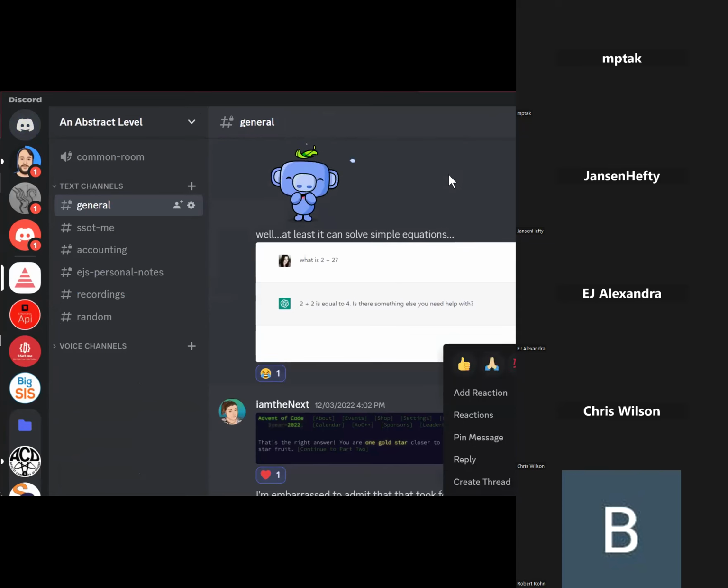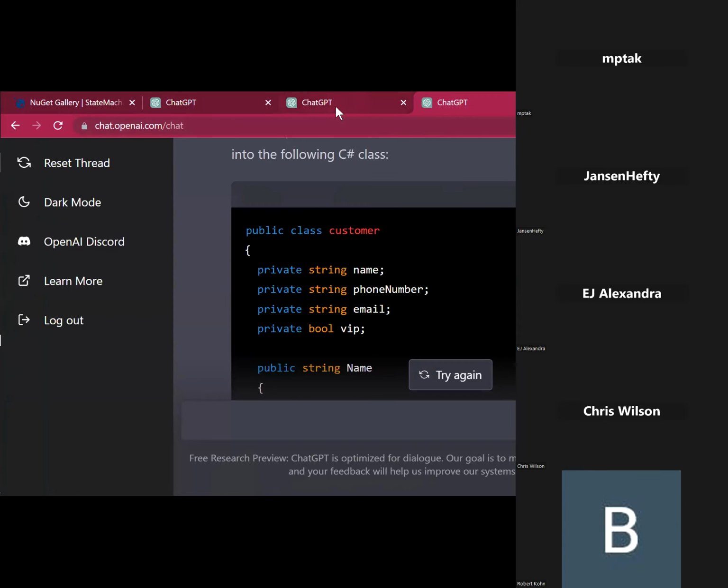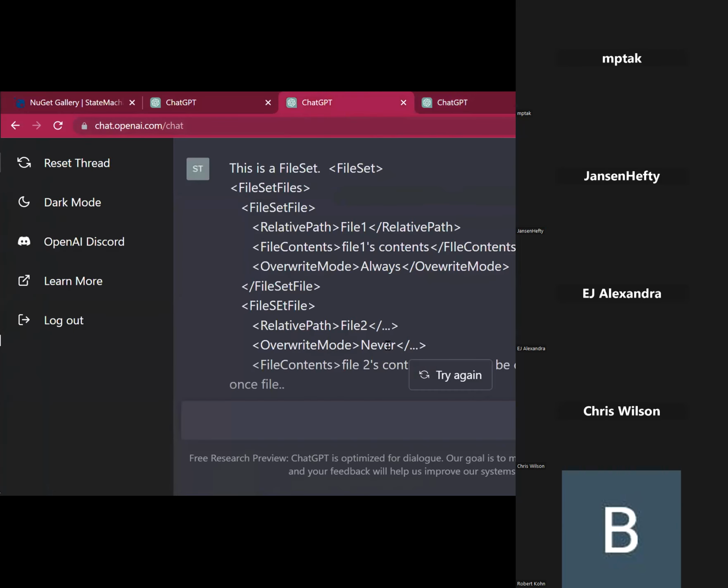It doesn't matter. Essentially, it's a file set XML where each file is in its own file set file, with path and contents. It explains how to write it, so I can just take an example of that. This is a file set file, so let me grab this.